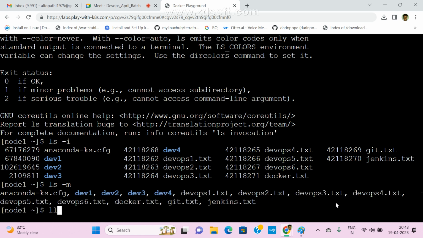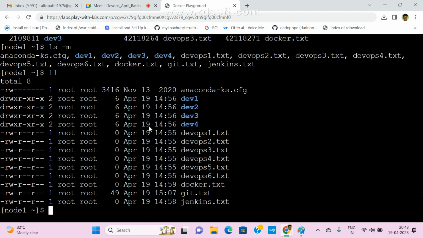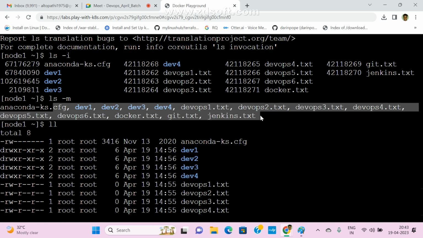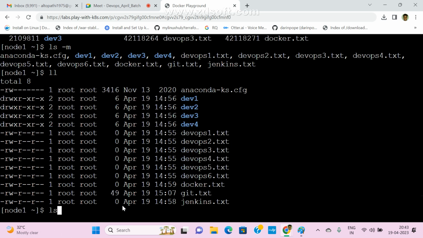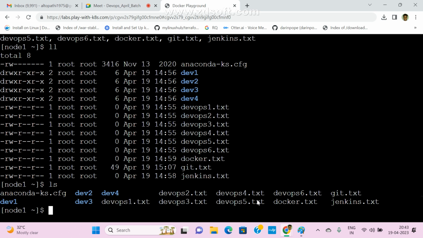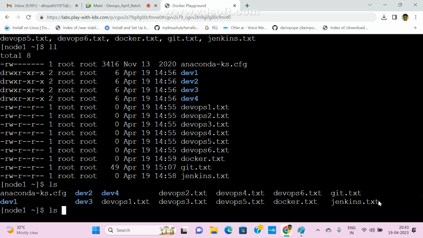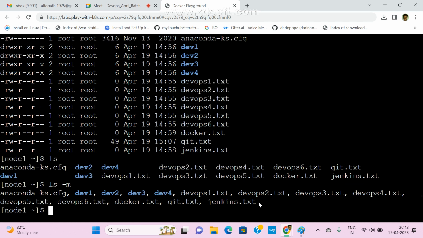Generally, ls -l will display files individually, right? Now I want to display all files in a comma separated format. Got the difference? What is ls -l, and what is ls -m? ls means it will display only files and directories, see here. I don't want this format; I want a comma separated format. In that case we can use ls hyphen M. Now see here, ls hyphen M. Is it clear now?